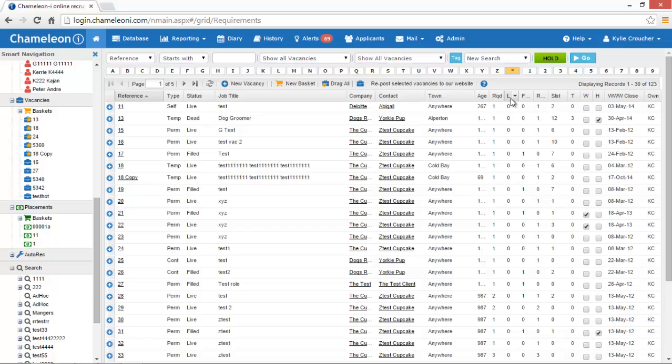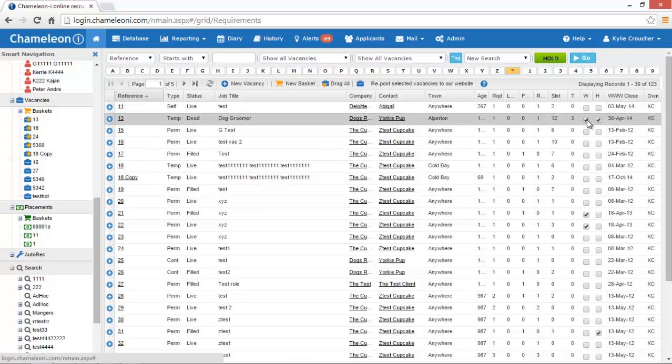The L column is for the number of lost candidates in this position. The F column is for the number of placed candidates in this position. The R column is for remaining candidates in this position. The SLST column shows the number of short-listed candidates in this vacancy. The W column: from this checkbox, you can choose if you want this vacancy to be shown in your microsite.